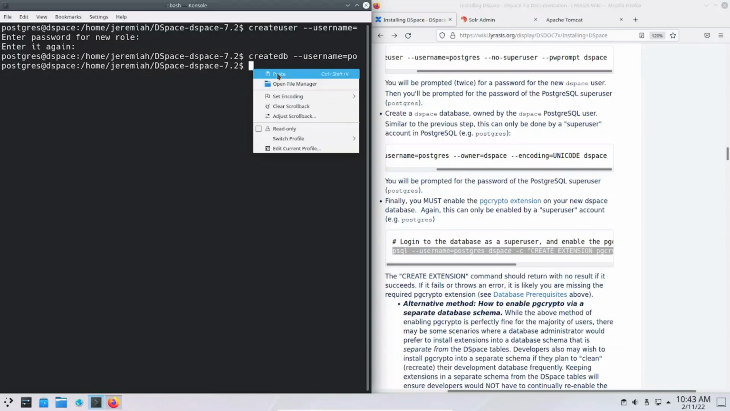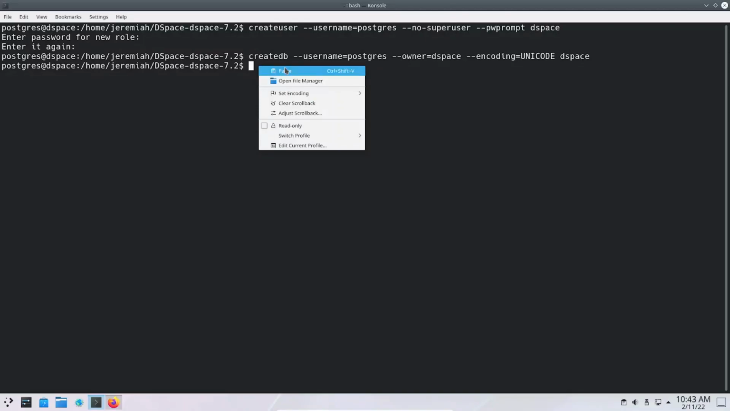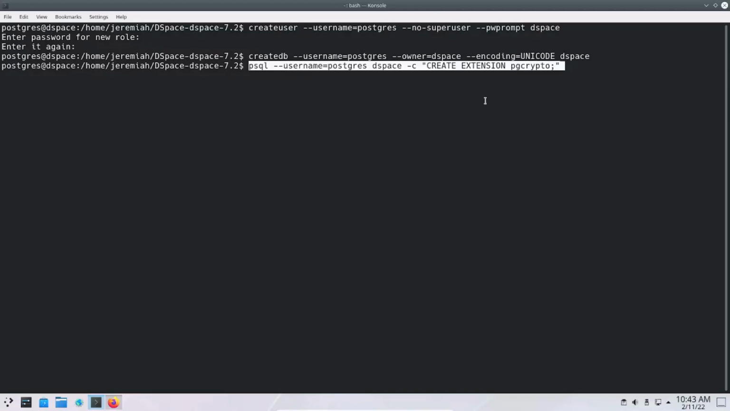So now if I just paste, let's expand this. So now if I paste that in there, we're running this. Actually, you know what? We don't need most of that. Yeah, actually, I don't think we need to put in this Postgres username because we're already running it as the Postgres user. So we're going to run the psql command on the DSpace database, create extension. I'm going to go ahead and hit enter.